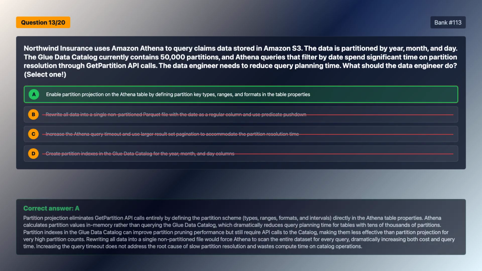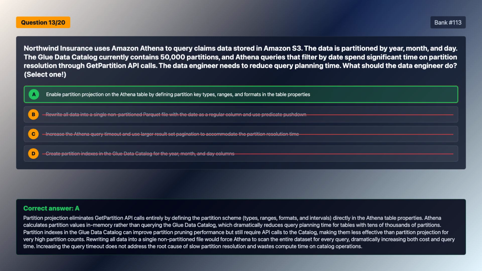The correct answer is option A. Partition projection eliminates getPartition API calls entirely by defining the partition scheme, types, ranges, formats, and intervals directly in the Athena table properties. Athena calculates partition values in memory rather than querying the Glue data catalog, which dramatically reduces query planning time for tables with tens of thousands of partitions.